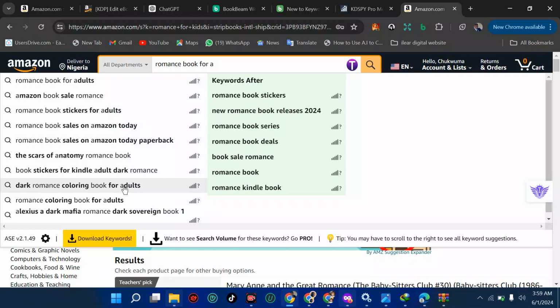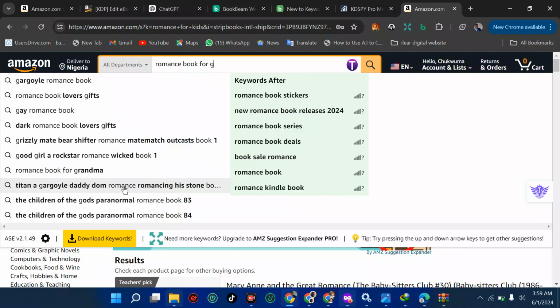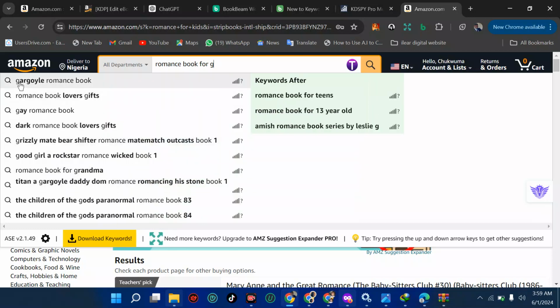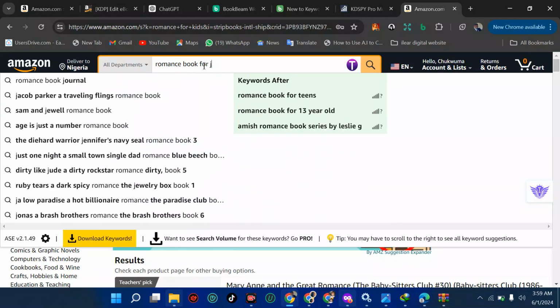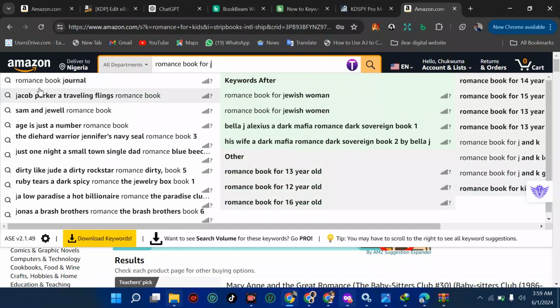It's trying to have different variations, trying to bring the A first, A in between. If we come here and put G now, you can see we have G, we have romance book for G, we have K, we have dark side G, we have good girls, and all this. Then if you come here and put something like J, let's see what comes. You can see the first one is always the first phrase, which is called romance book journal.